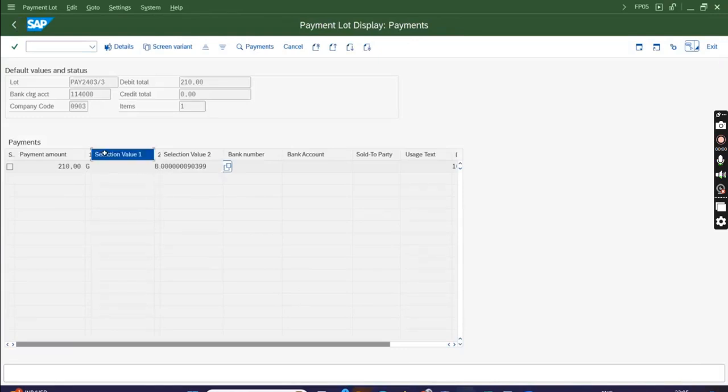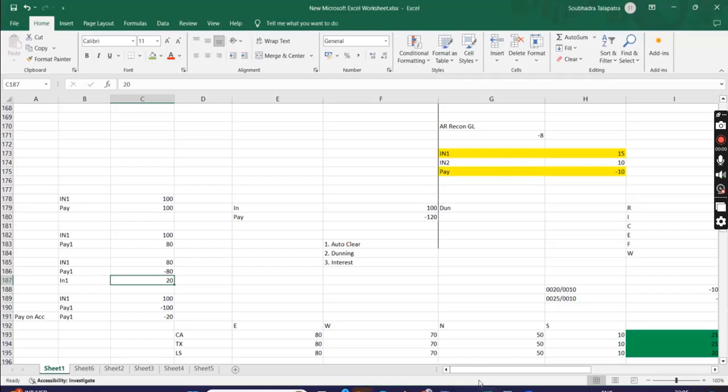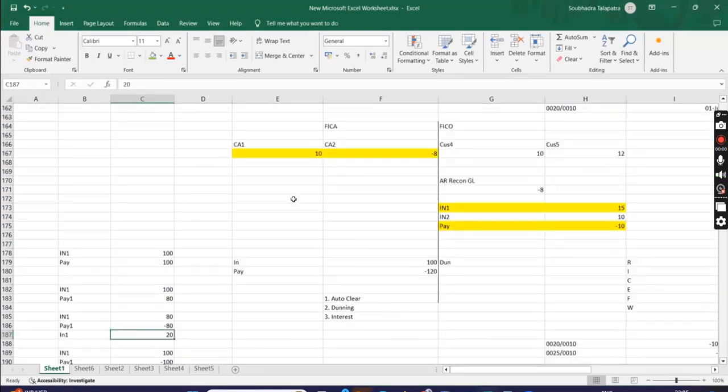Here the payment, I show, is coming against the business partner, contract account, contract or document. I cannot mention which GL the payment is coming against. It is not like that. So if I open, okay, I'll explain.